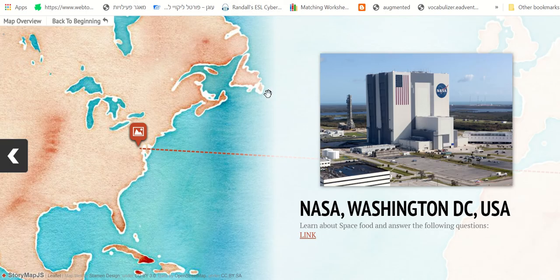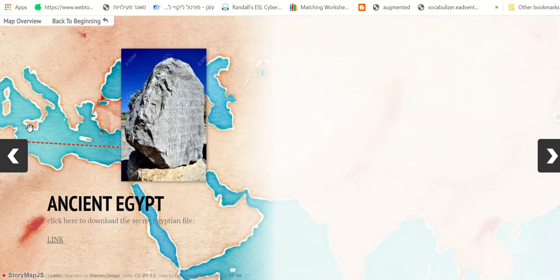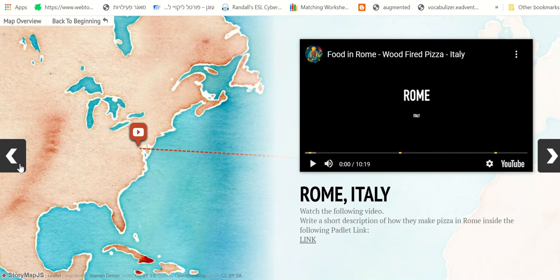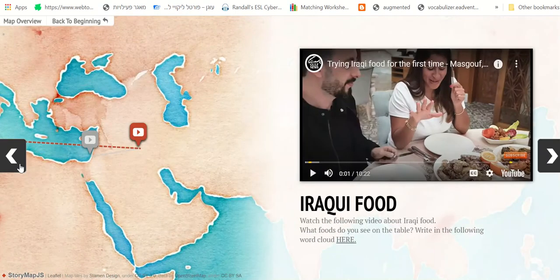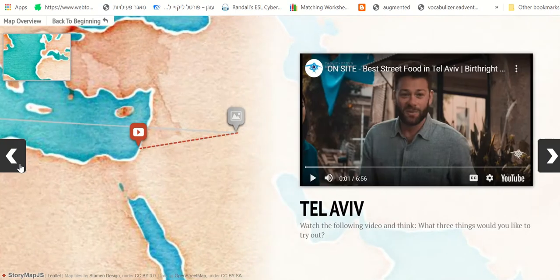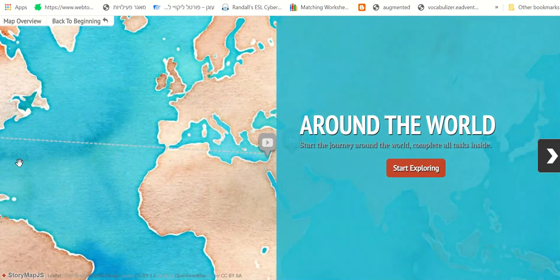That's it. So if you have a unit that is about something related to geography, history, world history, war, different places, you can definitely use this site. It's called Story Map, and you can create a learning unit using places around the world and a world map.